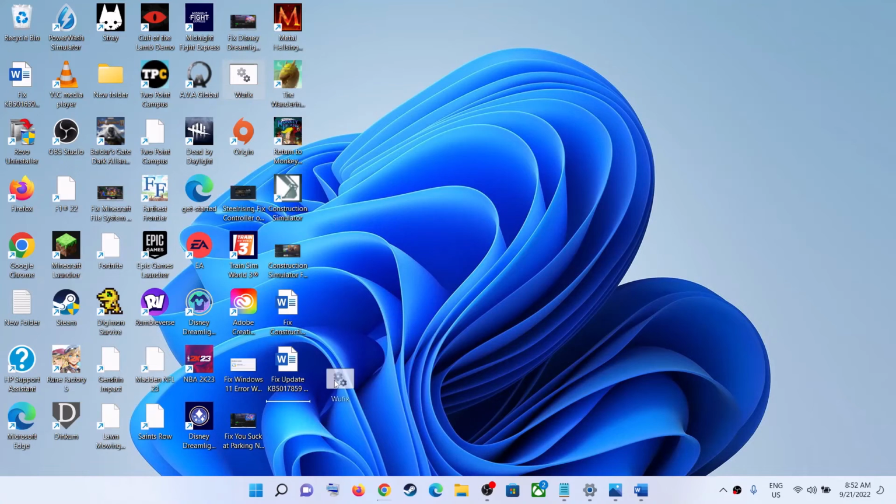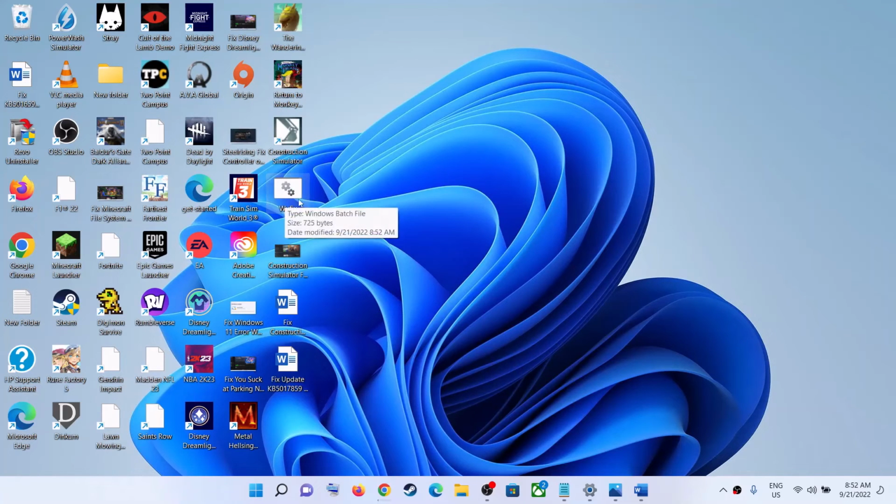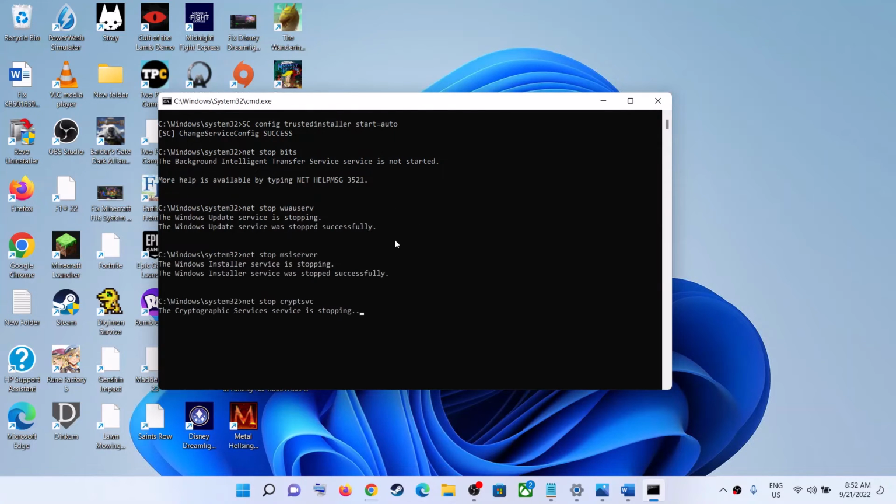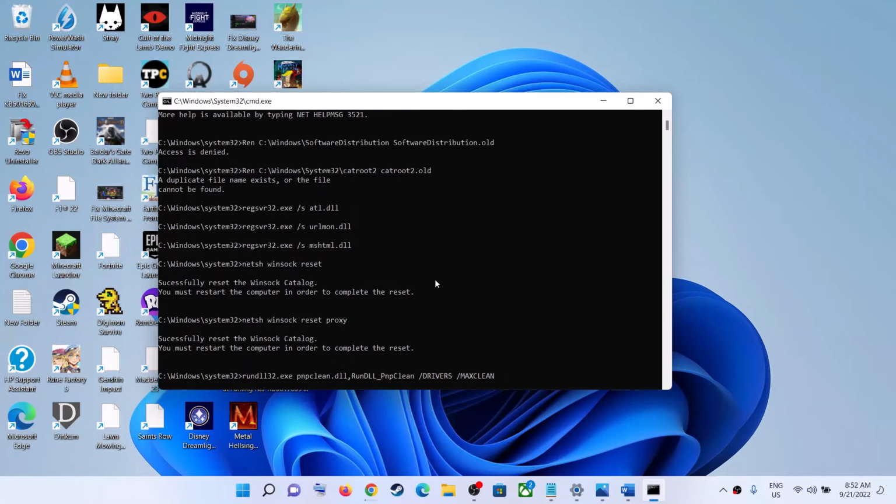Make a right click on this wuauserv file. Make a right click and then click on run as administrator. Make sure that you're opening this file as an administrator. Click on yes to allow. Now this will launch command prompt. First of all, it will stop all the Windows Update services, and then it will run some scans.